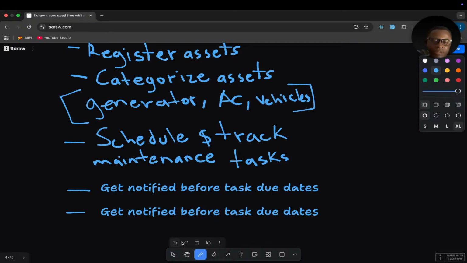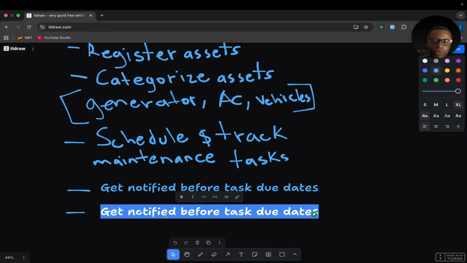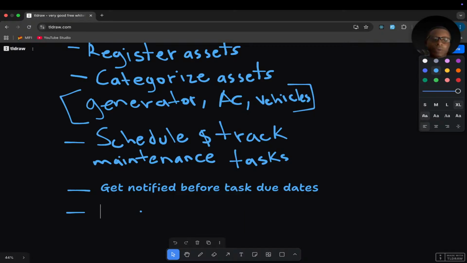requirement. Let me edit this. Sorry. Apart from getting notified, they wanted to view dashboard reports. So to view dashboard reports, the goal was to have charts, a chart showing things like a trend, a weekly trend of what has been happening to the assets.